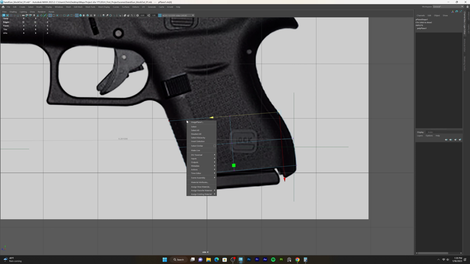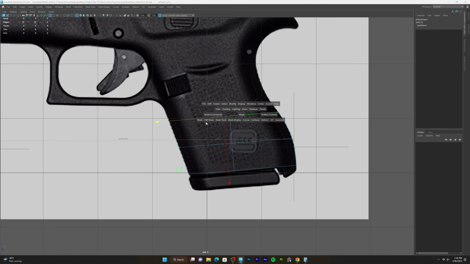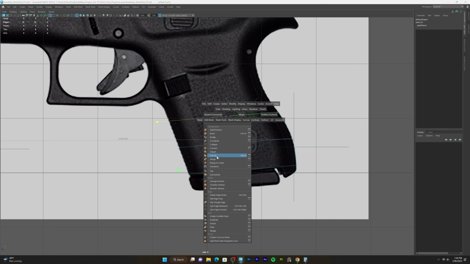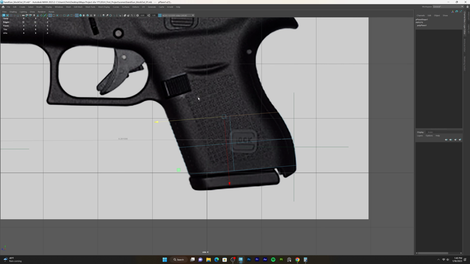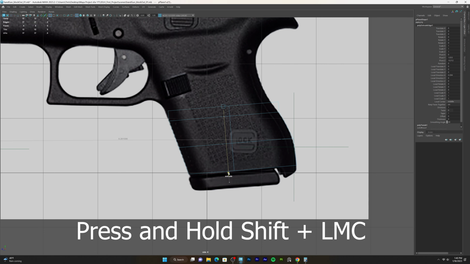So now we're gonna use one of our very nice tools that we used, H tool, right? The H mode combined with extrude. I can go spacebar, edit, extrude, or I can do Control E, or I can press and hold Shift.